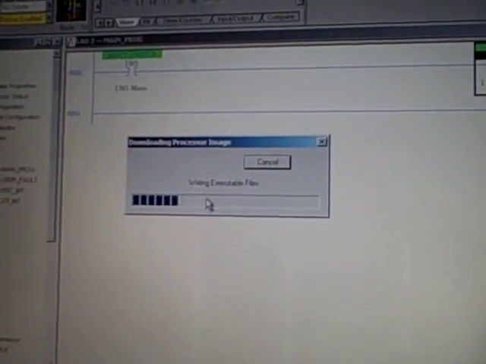And I will click save. And it's prompting me, are you sure you want to proceed with the download? Yes, I'd like to do that. Now it's writing all the files to the PLC through the DF1 cable. Coming back over here, it says, do you want to go online?